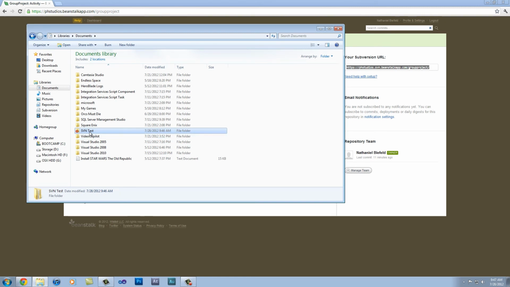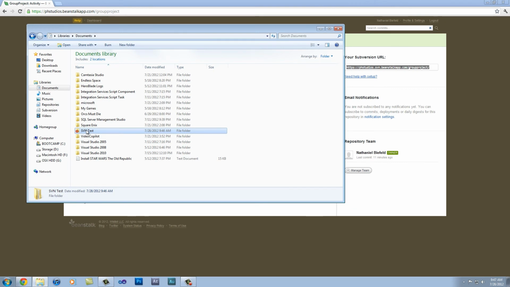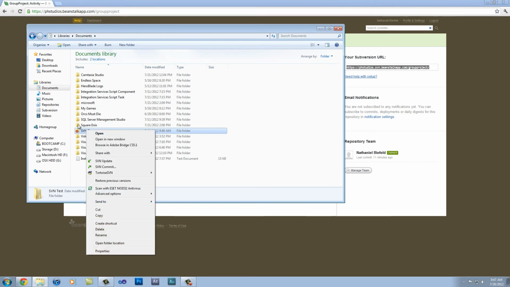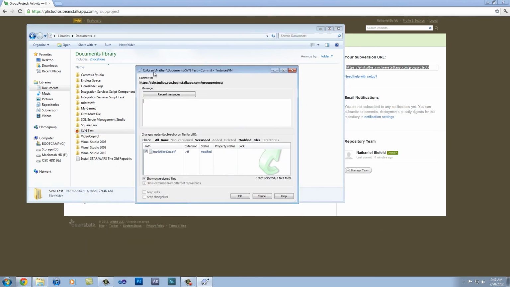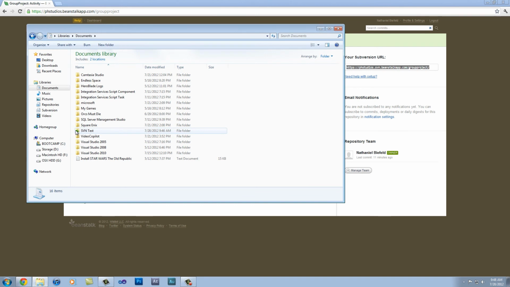So I like to go to the parent of the trunk, tags, and branches. I like to go up to that level, right-click that folder. You can tell if it's supported by the check mark or whatever indication this has. And then I can choose SVN update or commit. So I do commit, and then I type "changed in Windows." Then I click OK, and then it will submit that change. Now I have a green check mark when everything's up to date.